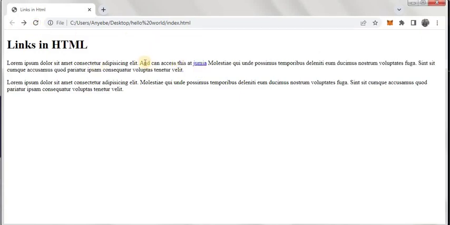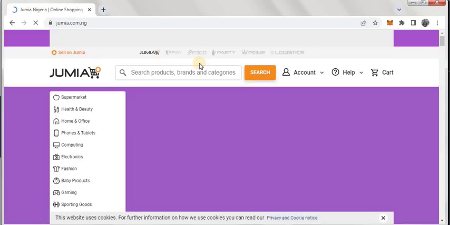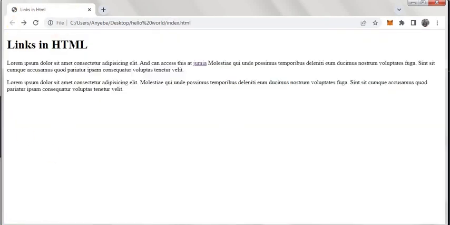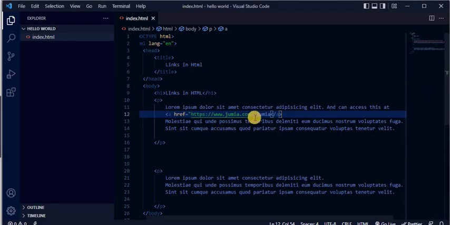So you see this, yeah, and you can access this at Jumia. So when we click Jumia, our page loads to Jumia. My internet is slow, but you get it. Yeah, loads to Jumia. So now let's say we don't want to leave our page. We want it to create another page, like a Jumia page opens next. There is also an attribute for that we can actually add, and we can now say blank.